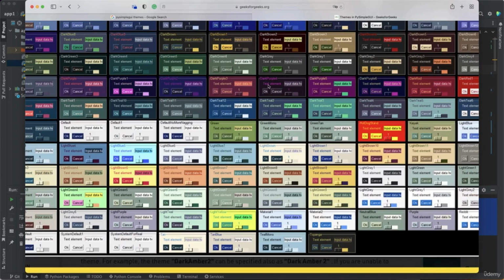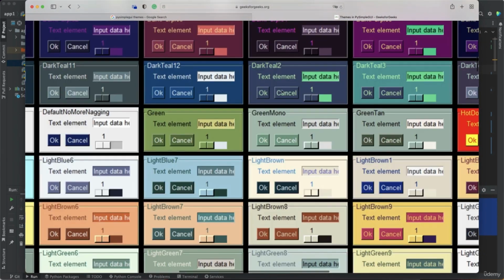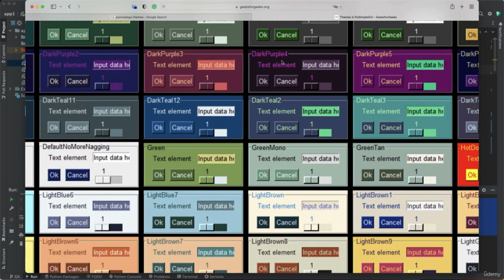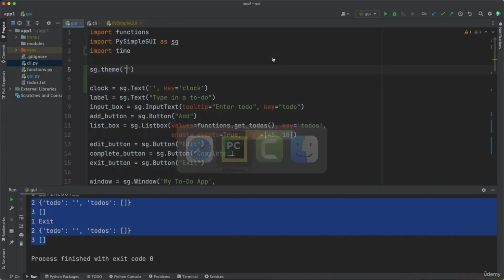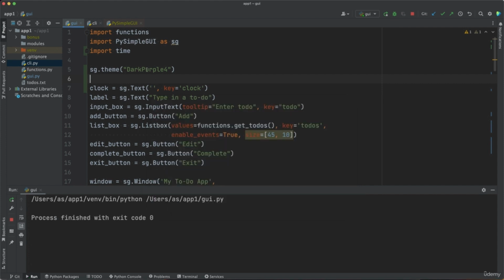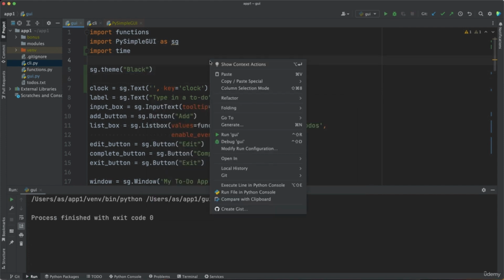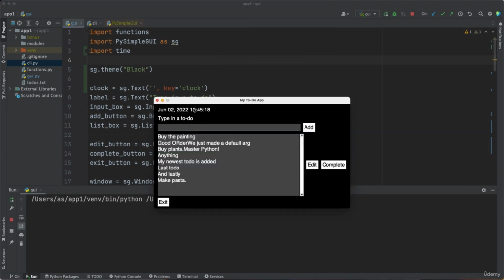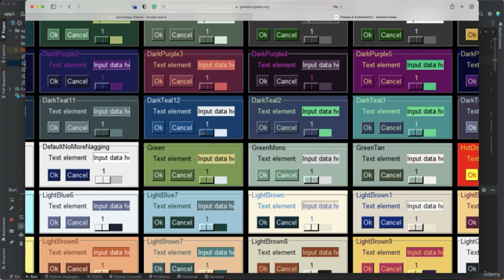For example, if you want dark purple for this one in here, up here, then you'd want to write here dark purple 4. So run GUI, and that's what you get. I think the black theme is fine. So I hope you agree with me. Otherwise, just find one of the themes on the page I showed you.